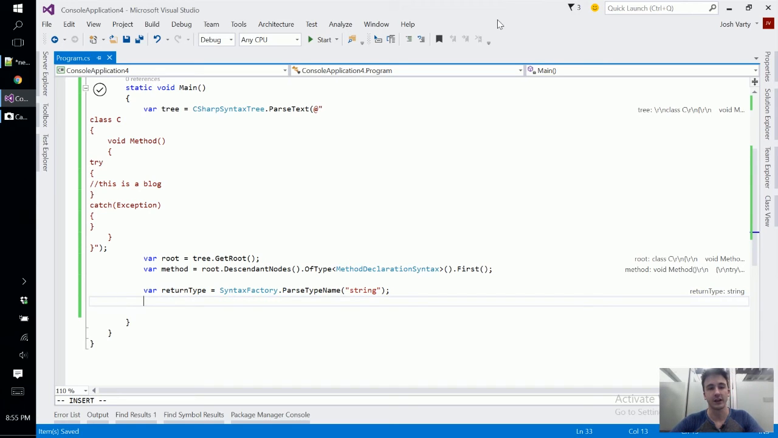So in order to change this method, because we can't mutate it, we have to do var new method is equal to method.with return type, and we'll change it by passing in this new return type. So now you'll see that this new method that we've done has a string as a return type.